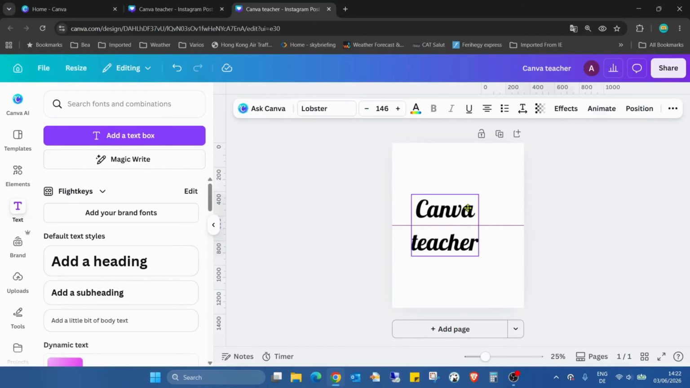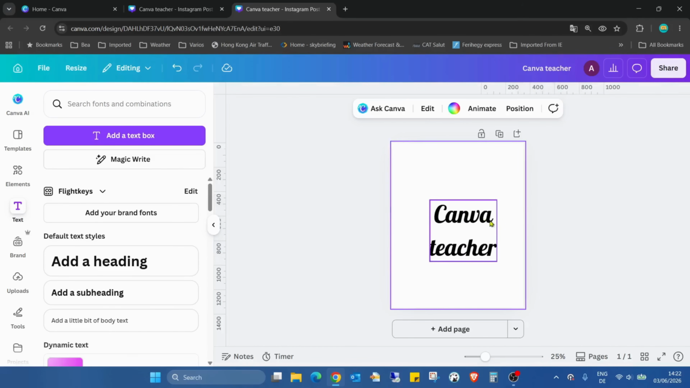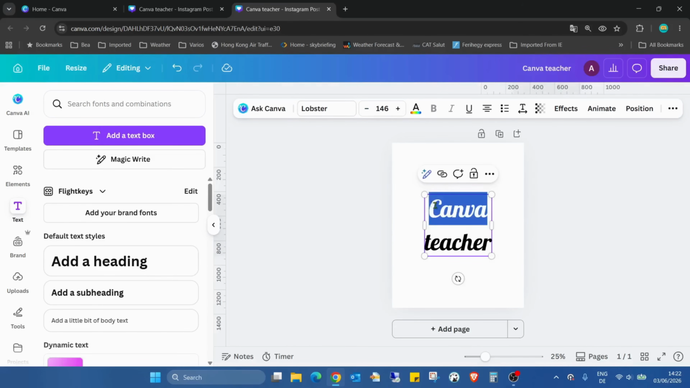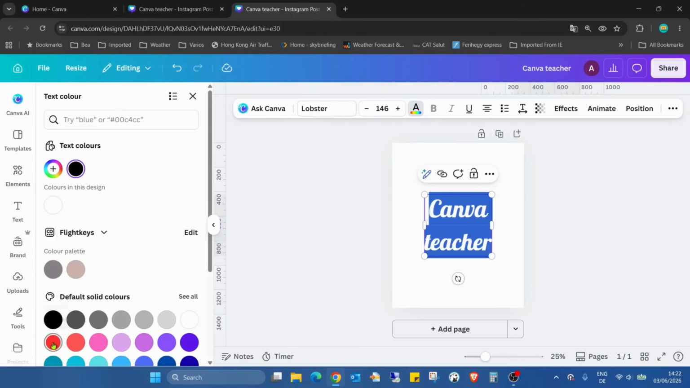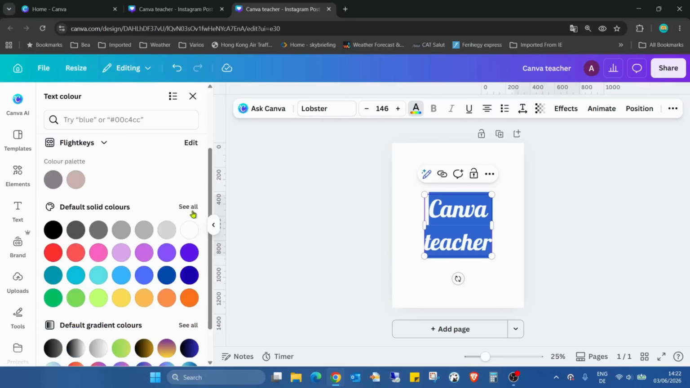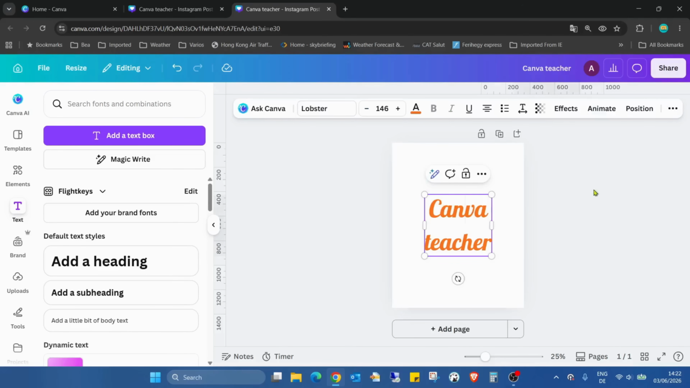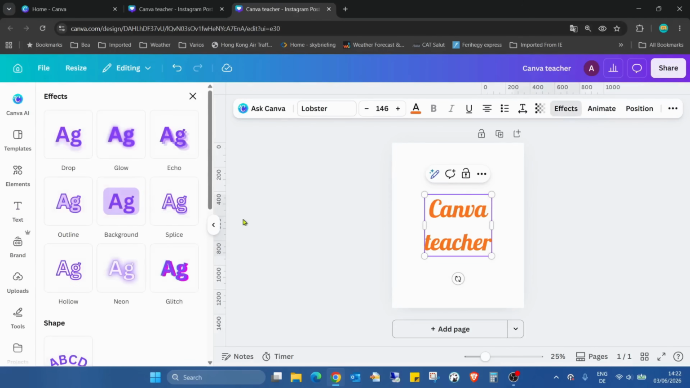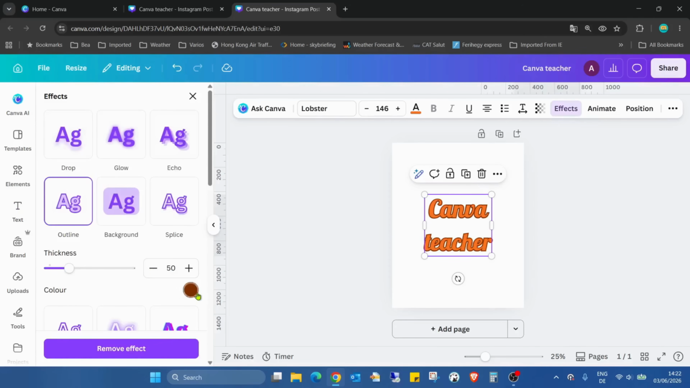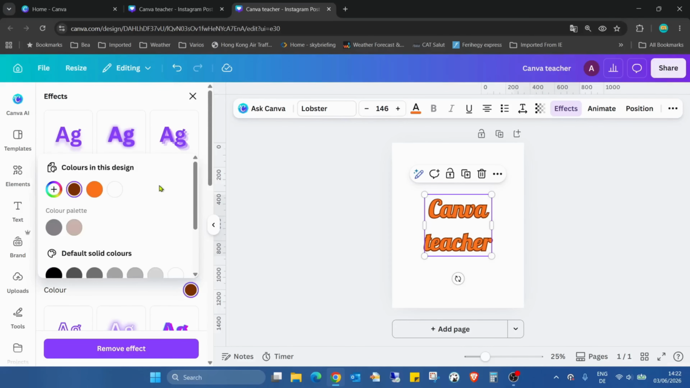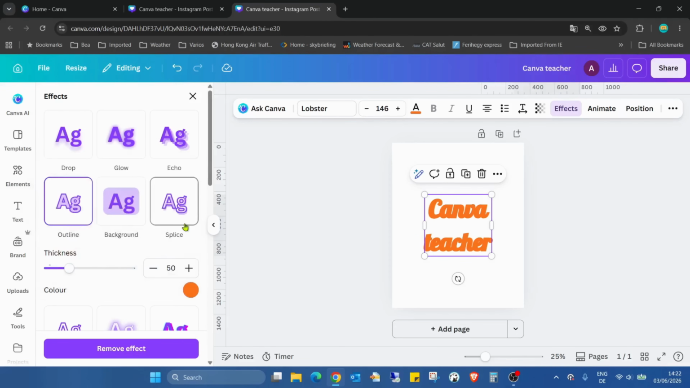Select the whole text again, change the font color to this salmon, why not, and click on the text and go into the effects. We need the outline, change the outline to the same color as the text and increase the thickness to 200.